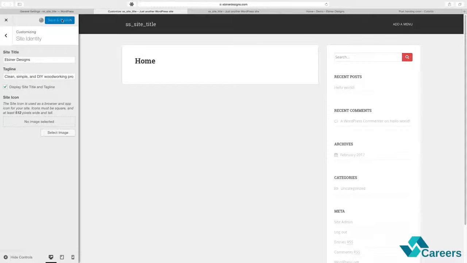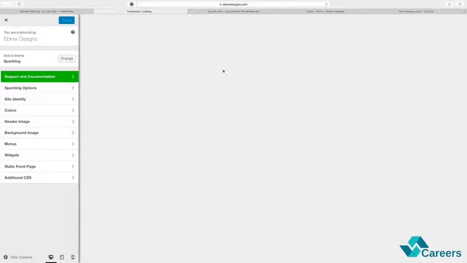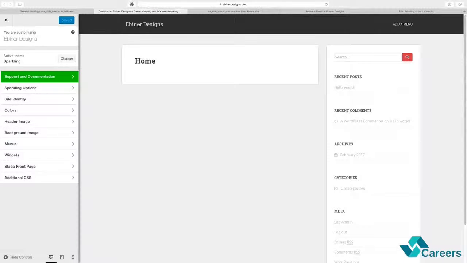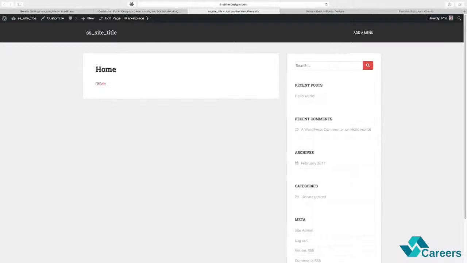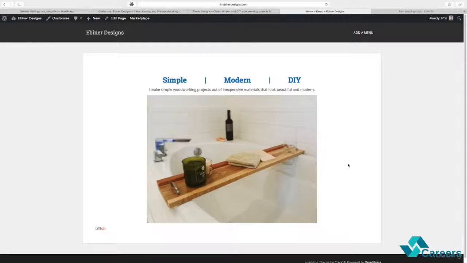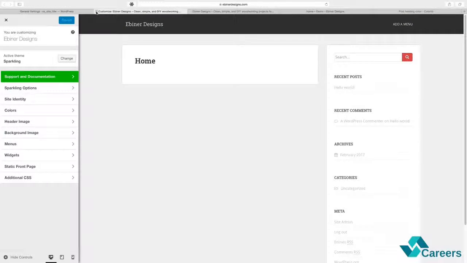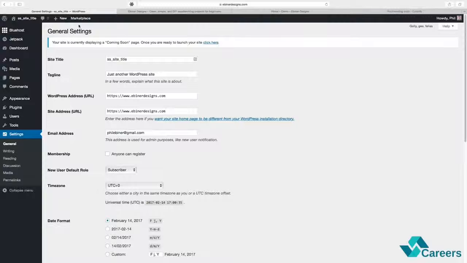So now if I save and publish and then refresh, the site title changes. And now if I go to this home page and refresh, we now have the Ebner Designs title at the top. Now, one thing I didn't mention is that this home page that I created right now is just a demo page. It's an extra page. So now let's go ahead and see where that page is.